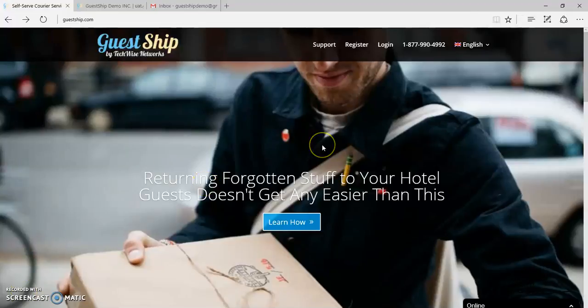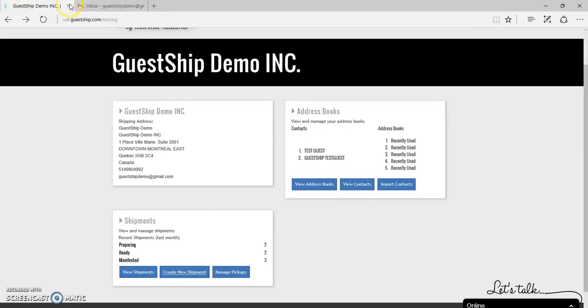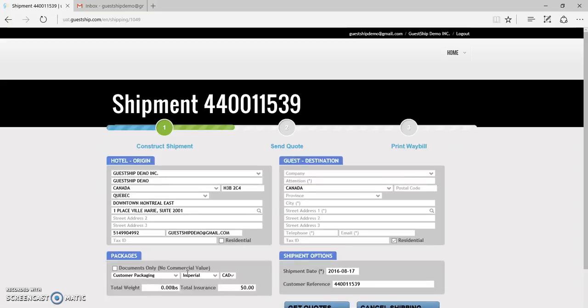Welcome to GuestShip. We'll now create a domestic shipment using the GuestShip service. So we simply log in. And we'd click Login. Now we're going to use the test environment for today's demonstration. We simply click on Create New Shipment.